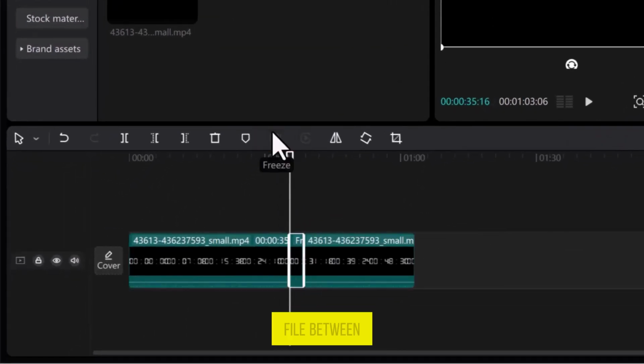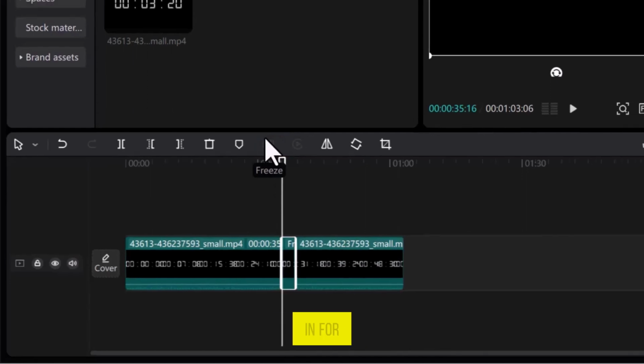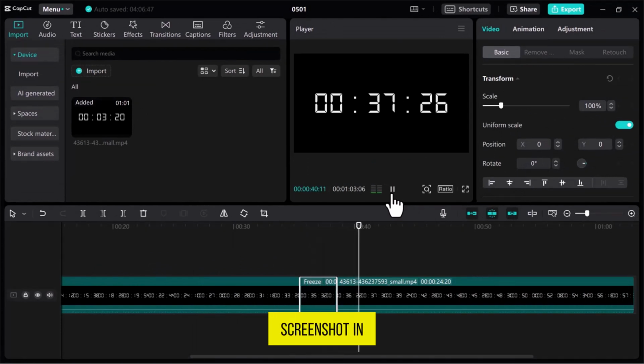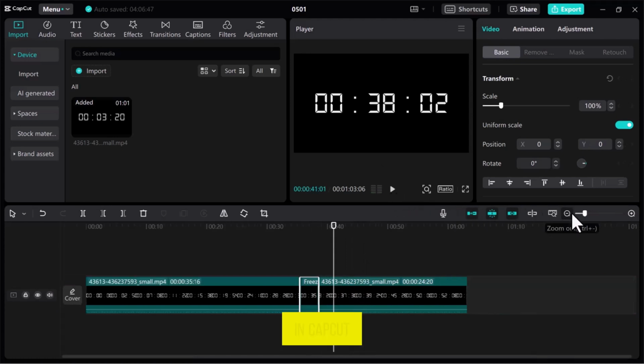You'll observe a new file between the tracks. Let's zoom in for a better visual from the right side, and then let's preview it. And there you have it. That's how you can take a screenshot in CapCut. Now, let's move on to see how to export a single frame in CapCut.